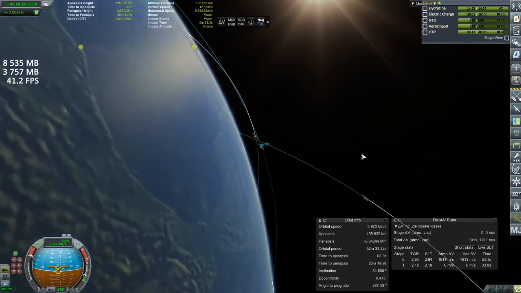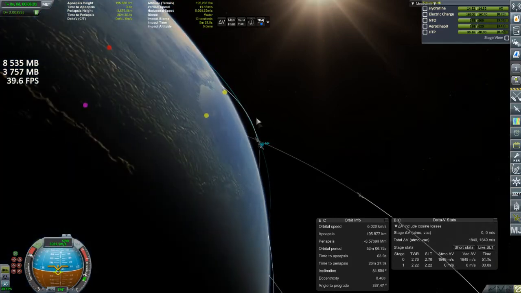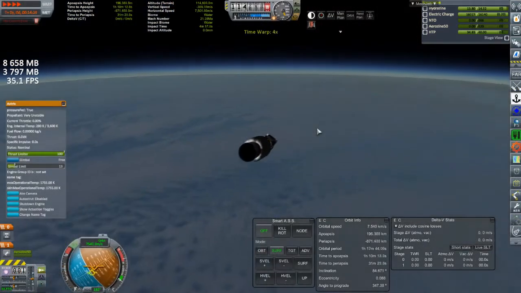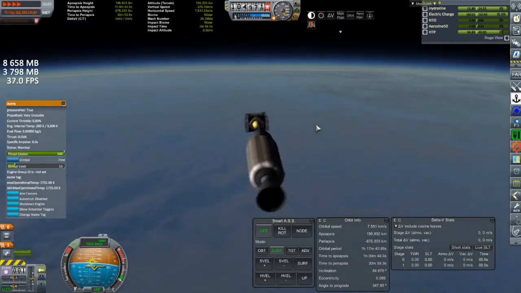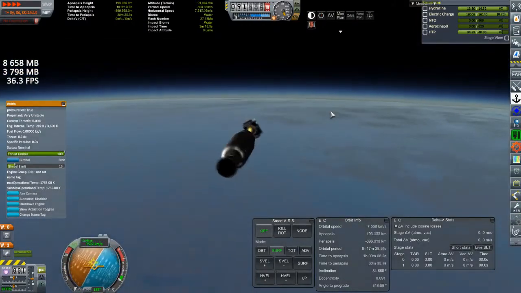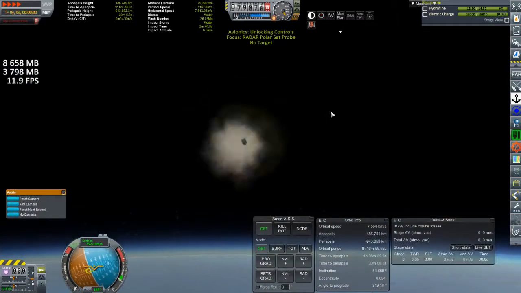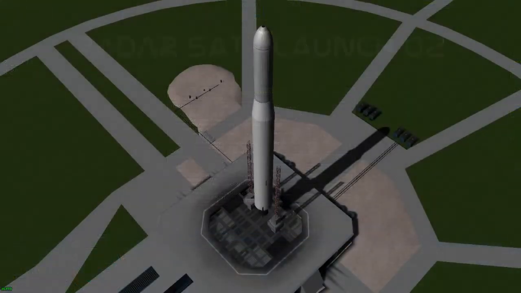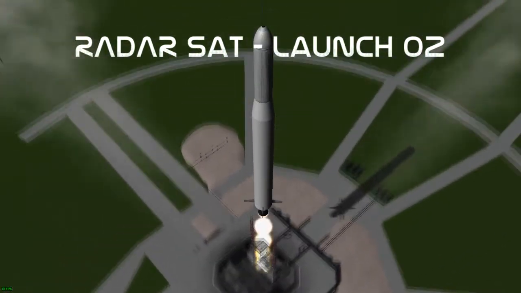So what I needed to do was edit the design a little bit. I did a little bit more research on the first stage engine and made the tanks a little bit bigger, so it's more efficient and has a little bit more fuel. And that's what this launch is here.